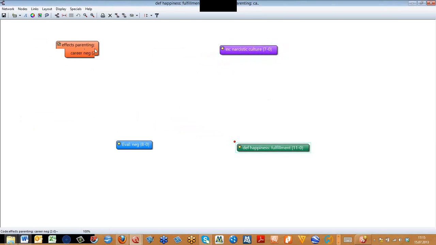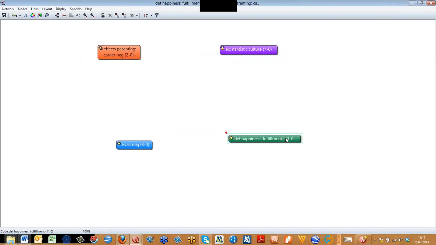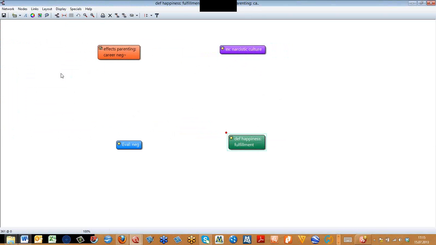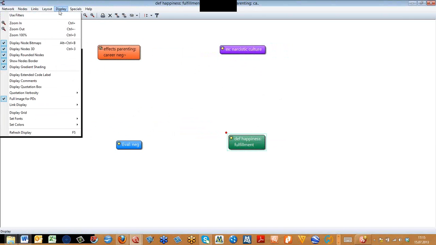The numbers, I leave them now here. These are the groundedness counts and the density count. You can also hide them. I won't go through all the display options here. That's something you can play around with yourself, but I'm just pointing out the most important ones. The groundedness and density count is the extended code label. If you don't want that, you can hide it.